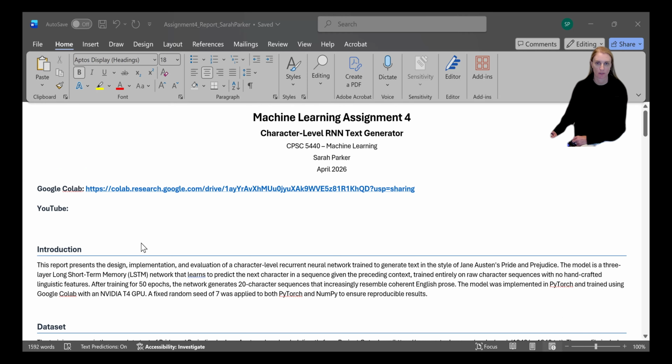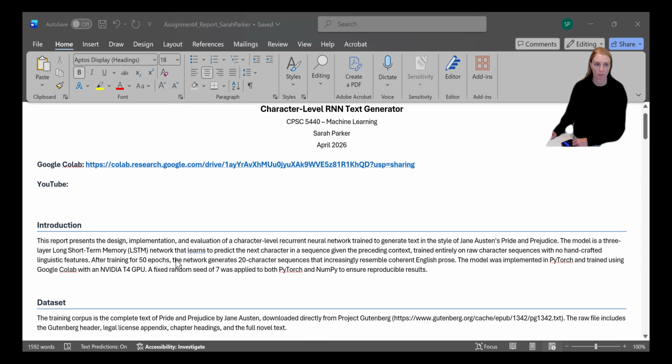This is a pretty straightforward assignment. It was a character-level text generator with a recurrent neural network. The basic premise is that we uploaded an entire text, and I chose Pride and Prejudice by Jane Austen. Then with a recurrent neural network, we used a 3-layer long short-term memory network.